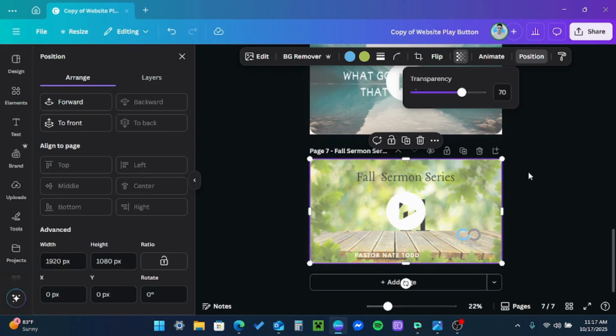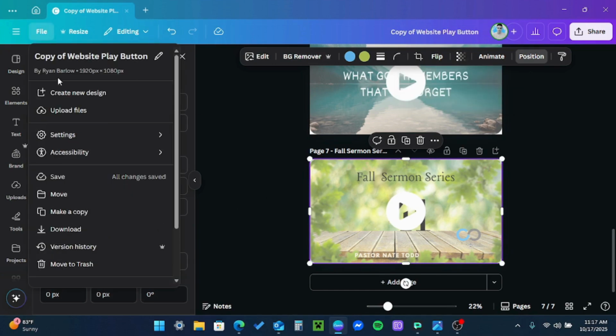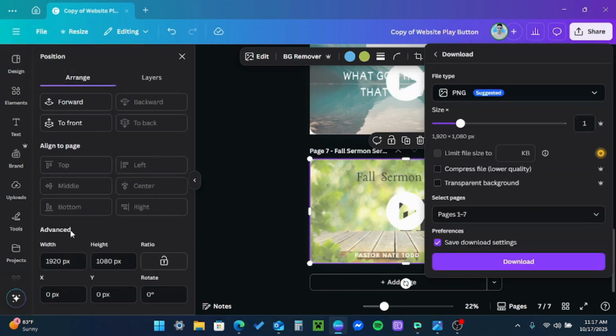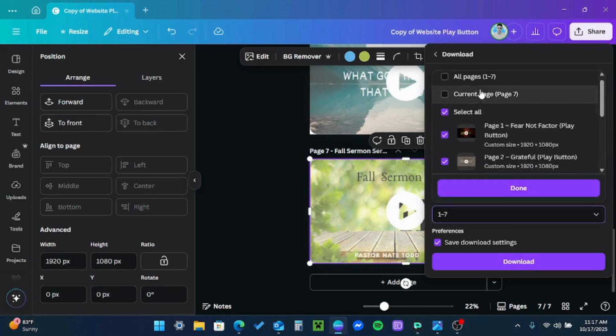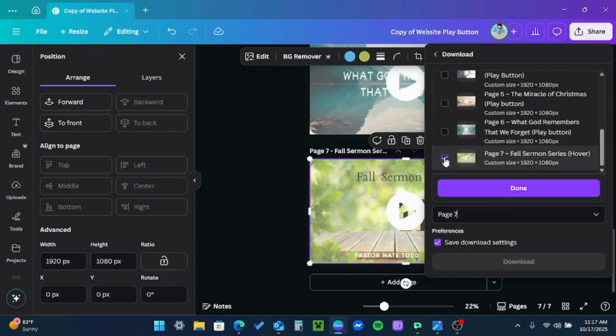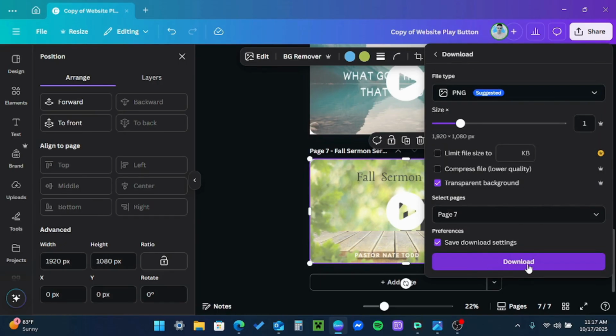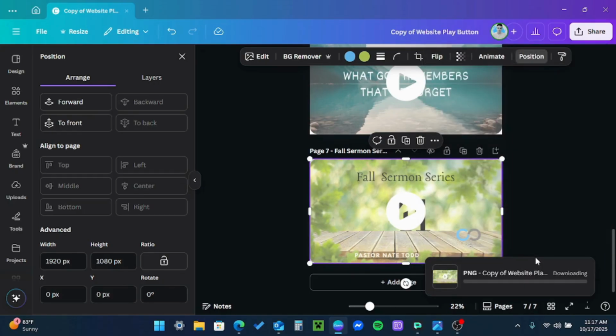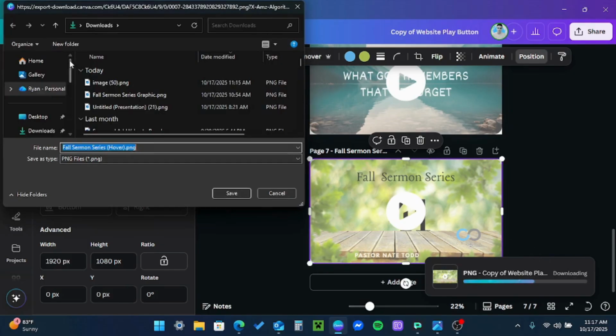Okay, from here we're going to want to download this, so just go up here to file, download. Want to make sure it's set on PNG. We want to make sure transparent background is selected, and then we want to make sure current page is selected, or if you want to also just click this page right here. Click done, and then click download. Okay, and then we're going to want to save it.